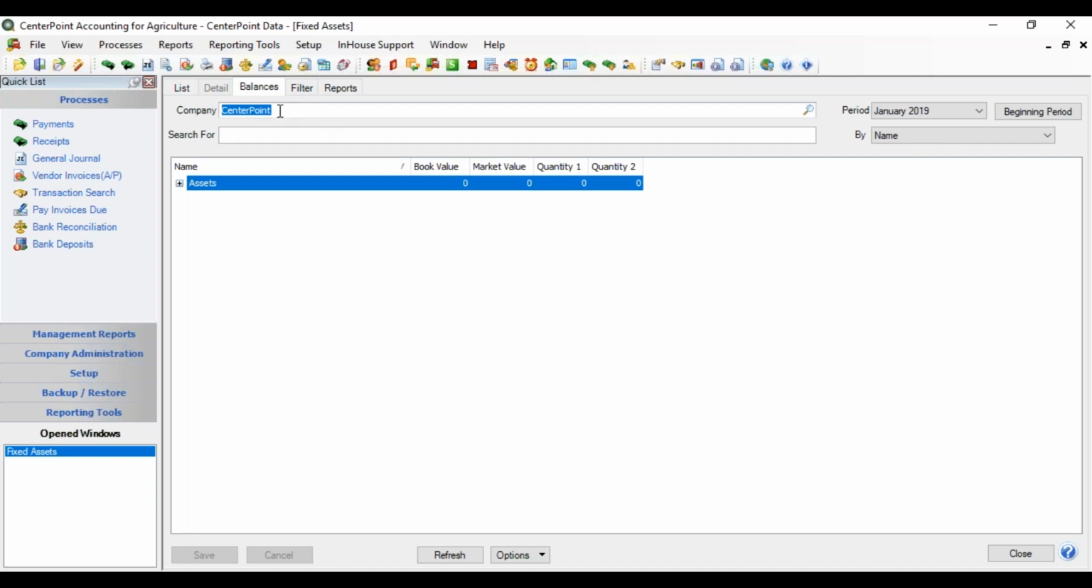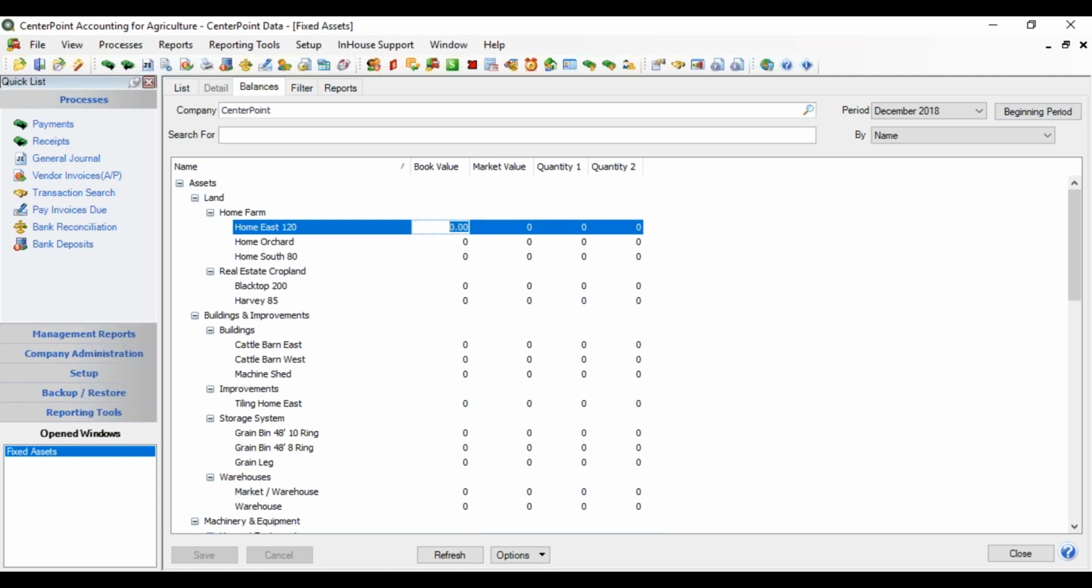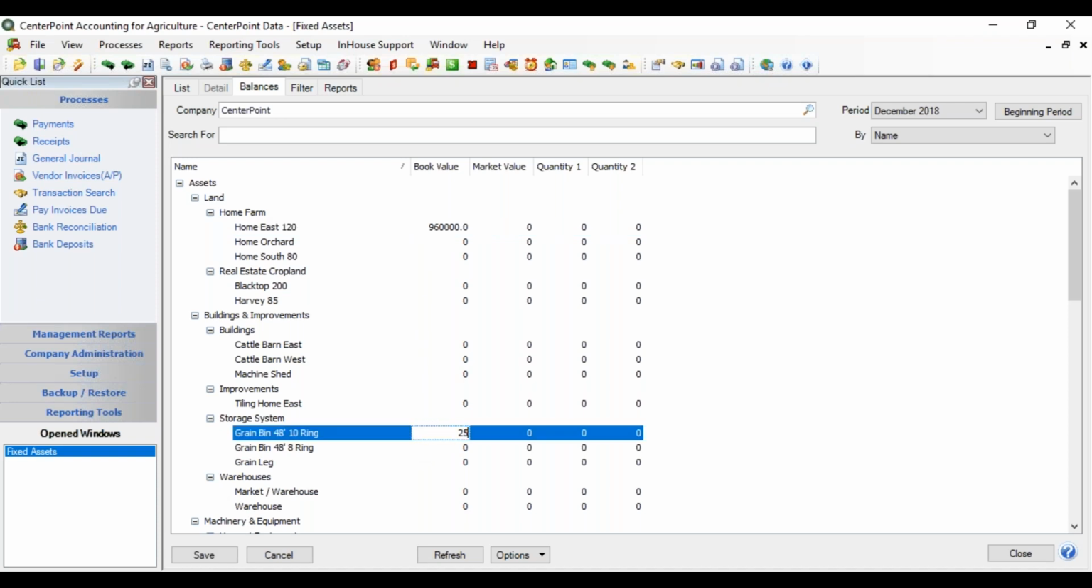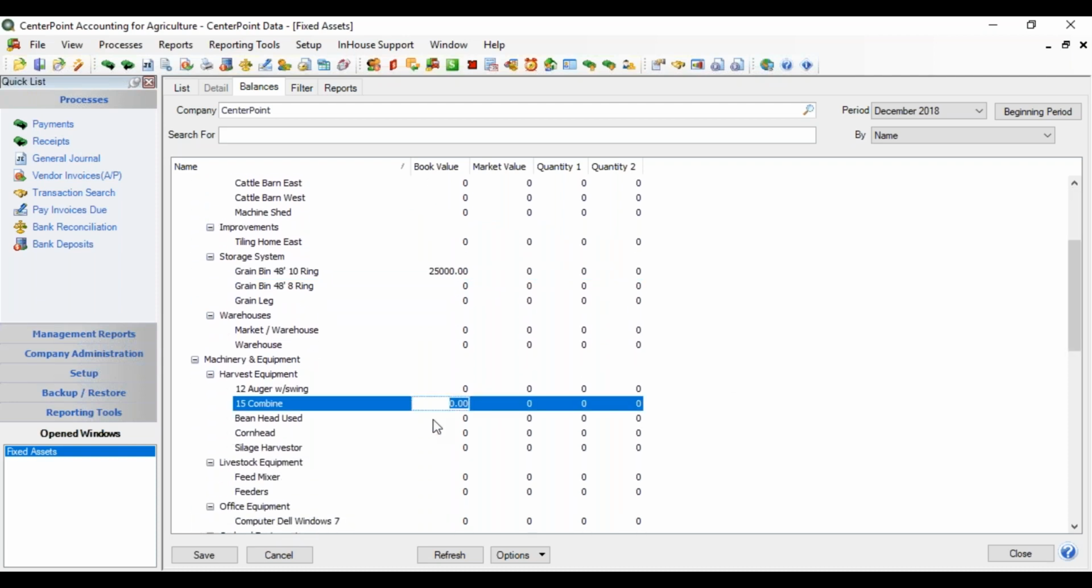You're going to go to the Balances tab, select your company, select Beginning Period, and Expand All so that you can see all the individual items. And again, we have our Options button that's defaulting to Book Value. And we can click and start entering our beginning balances for each one of our fixed assets down the line. And wherever we have a book value that is existing on that particular asset, we're going to put in the value. And when we're done entering all of those individual book values, we can save it.